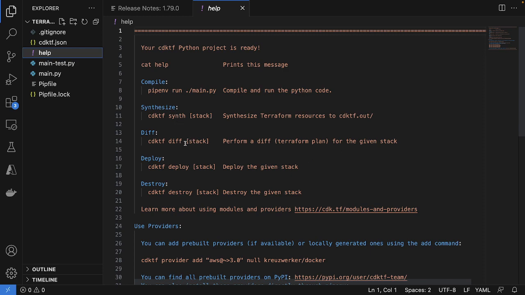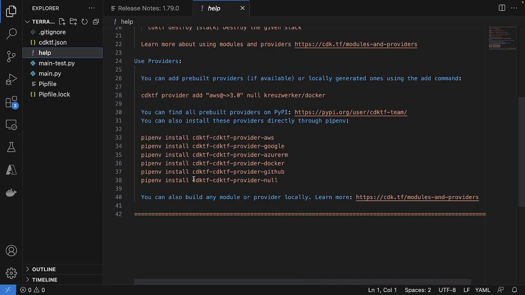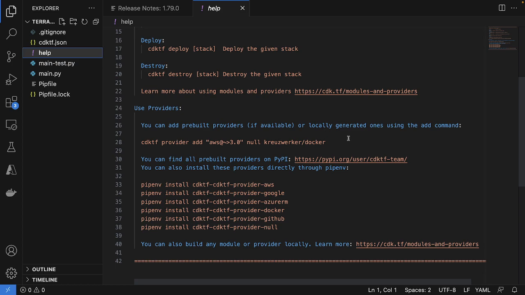I was looking at something earlier, and you can set the CDK up to monitor files to check for diffs and then auto apply, which is quite cool. Yeah, you can do the watch stuff. Anyway, synthesize is synthesizing a Terraform resource to apply, and we'll have a look at this in a bit more detail later. Diff, looking at the difference. Deploying is actually getting us to deploy and destroy, and then there's a little bit on how you can use providers. So you can add pre-built providers locally or merge.